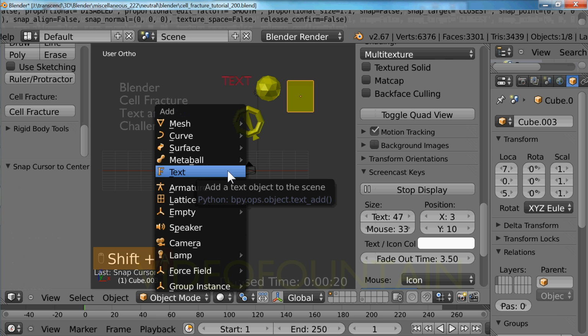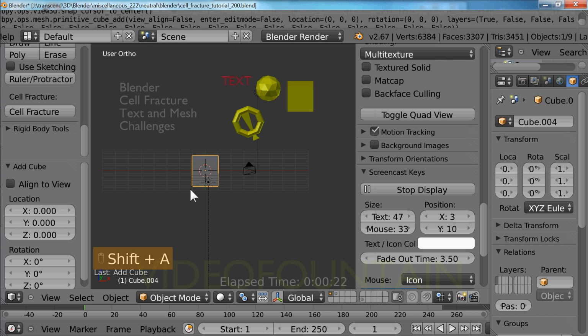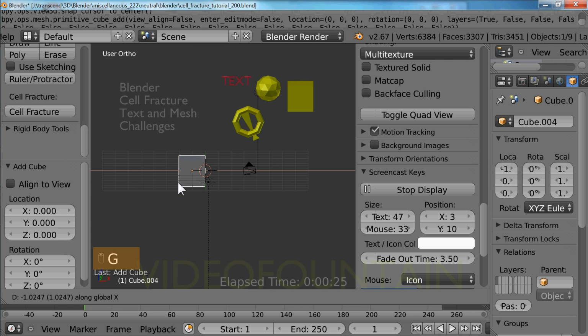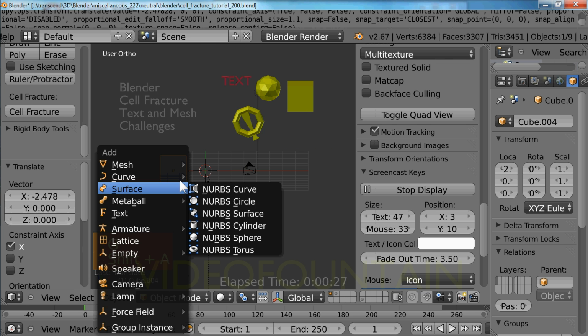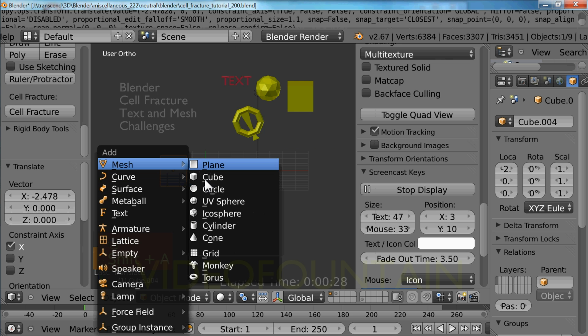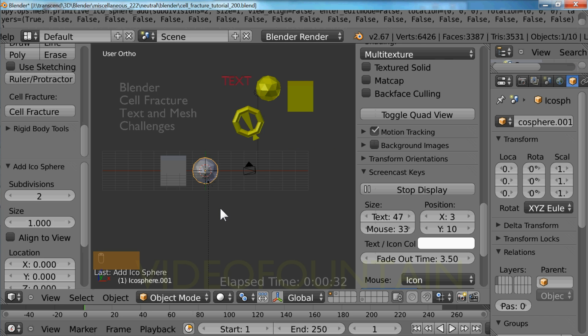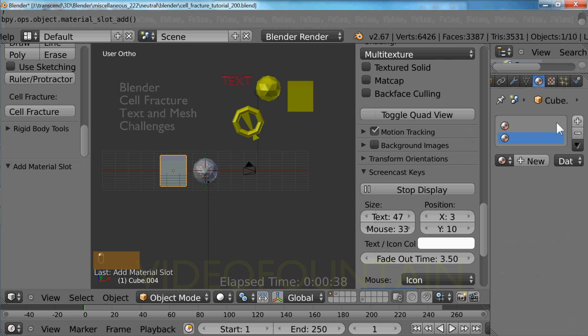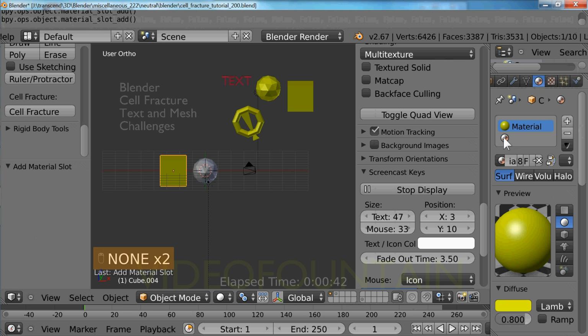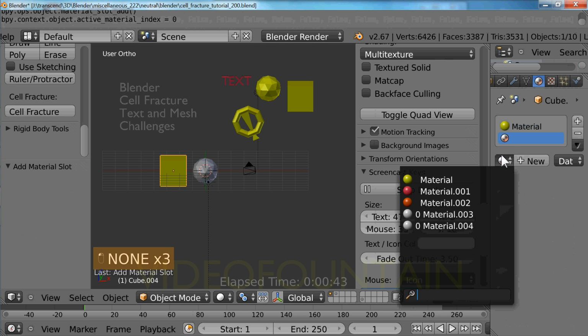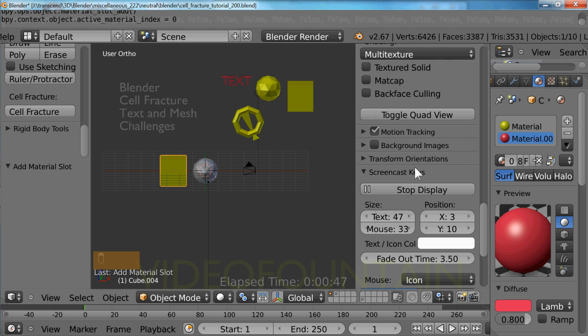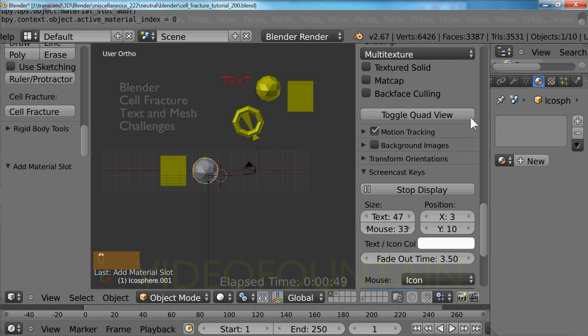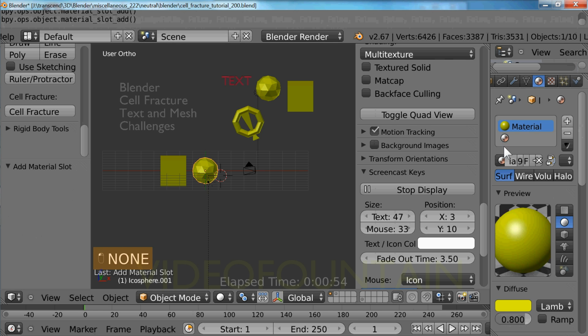So we're going to start with basic steps and basic concepts and basic facts, and we've added some meshes to the screen. You see the cube in this icosphere, and we'll add material to prepare for cell fracture. We're going to add an outside color and an inside color because that helps to visualize the result of the cell fracture tool.